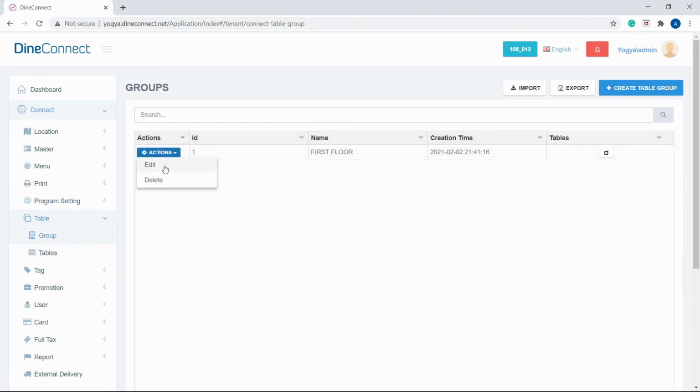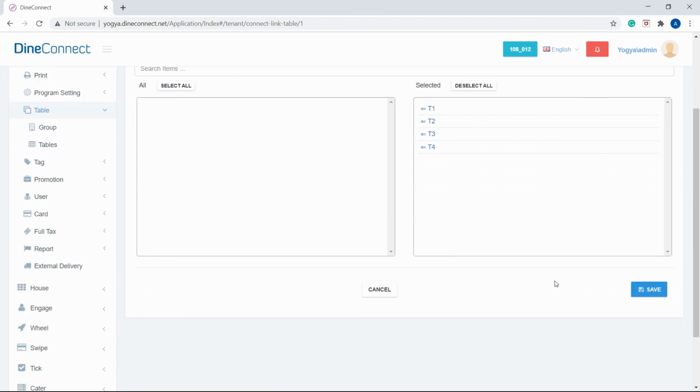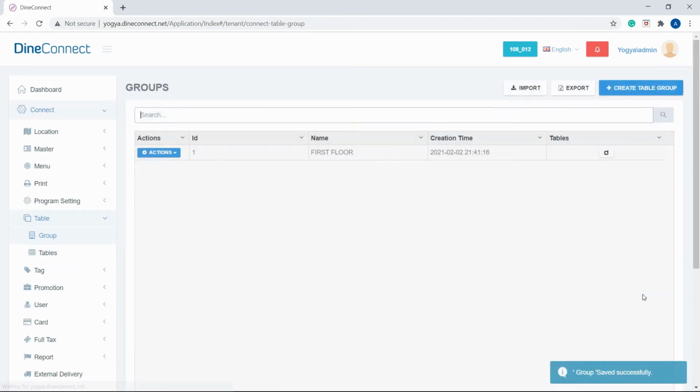Click on Edit for the required group. Now to link the tables, click on the tables here. Selected tables will be visible on the right column. Now save the group. This way we can create the groups and tables and create arrangements as required.